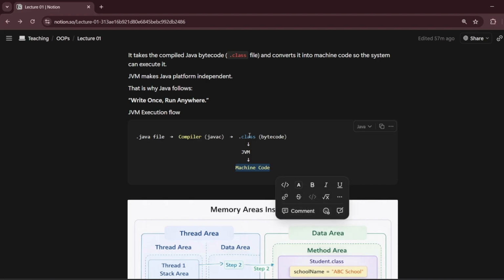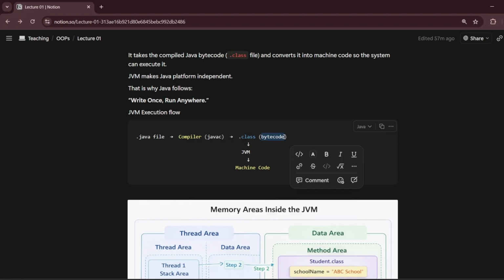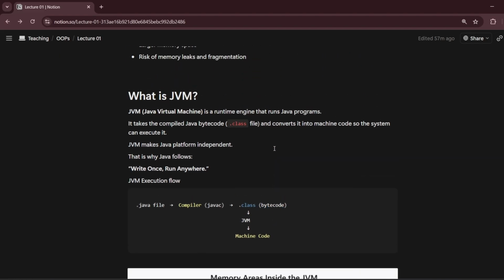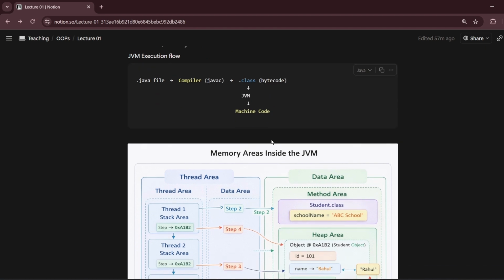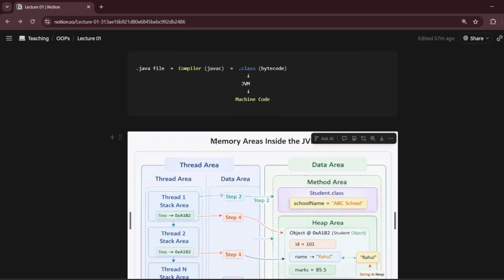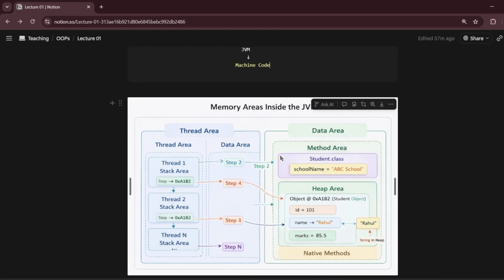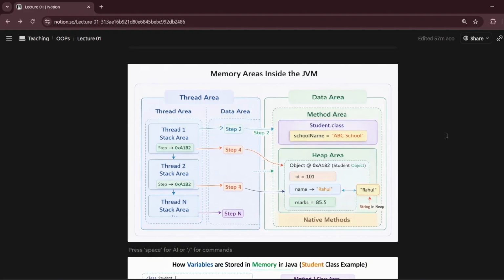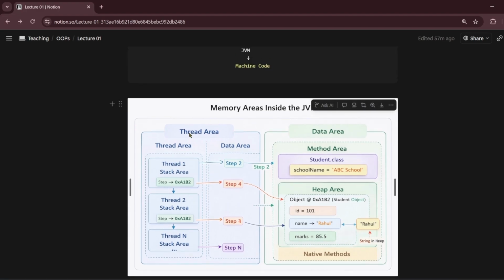Machine code means 01 format. In bytecode, your program will be converted into hexadecimal form, and the JVM converts that hexadecimal form into machine code. Inside the JVM, there are memory areas. So let me explain this one. We have a thread area and a data area.